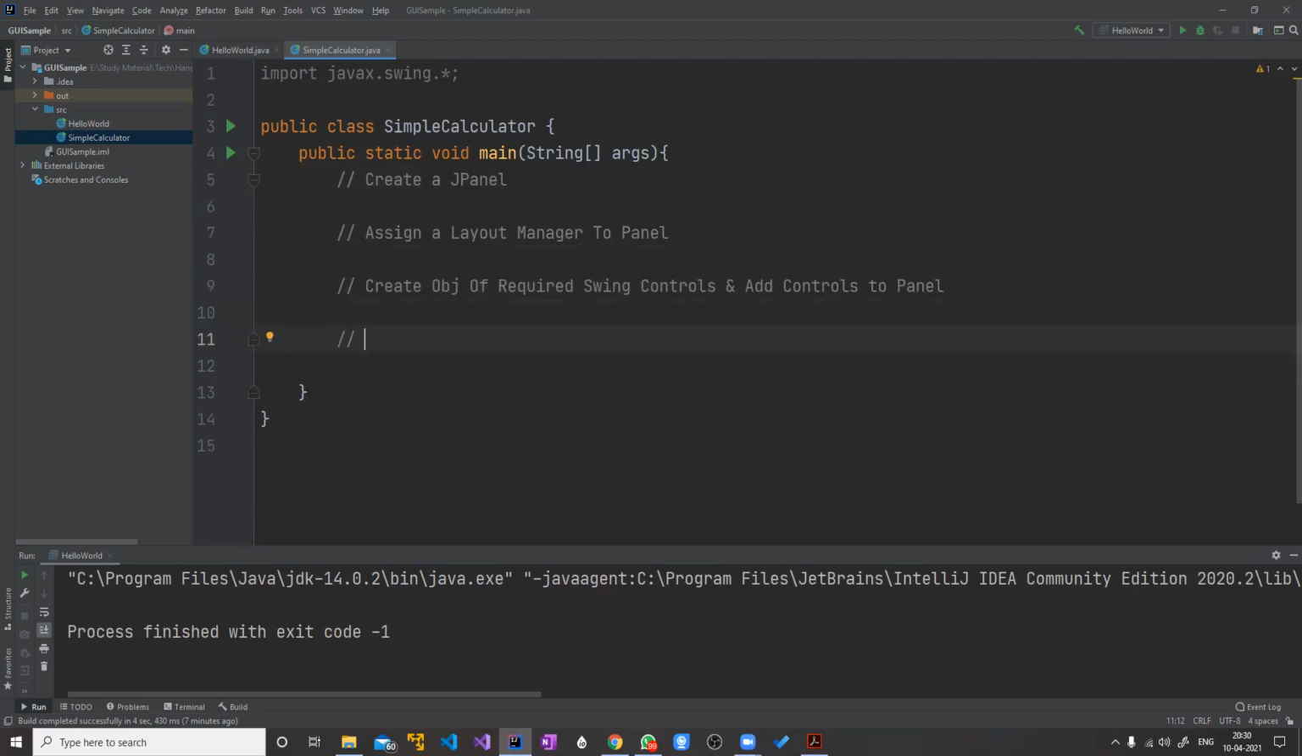Next, whatever panel you have created has to be added to the topmost container, which is nothing but JFrame. Just now I explained that the JFrame is the biggest container, or the outermost container, or the top level container. So add panel to JFrame. Next, you have to set the frame size and make it visible.